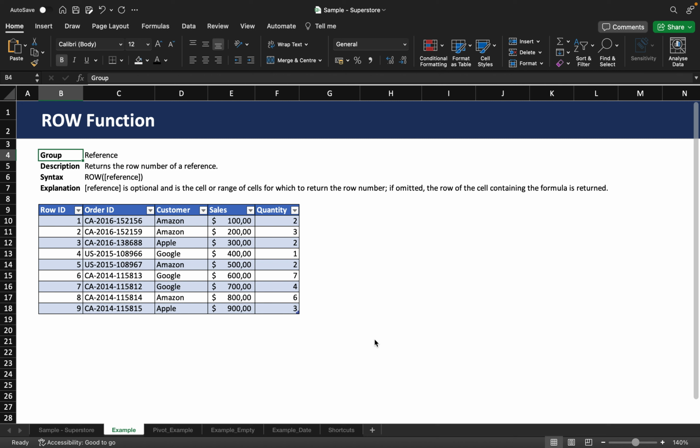Welcome back to another Excel tutorial. Today we want to explore how to use the ROW function.